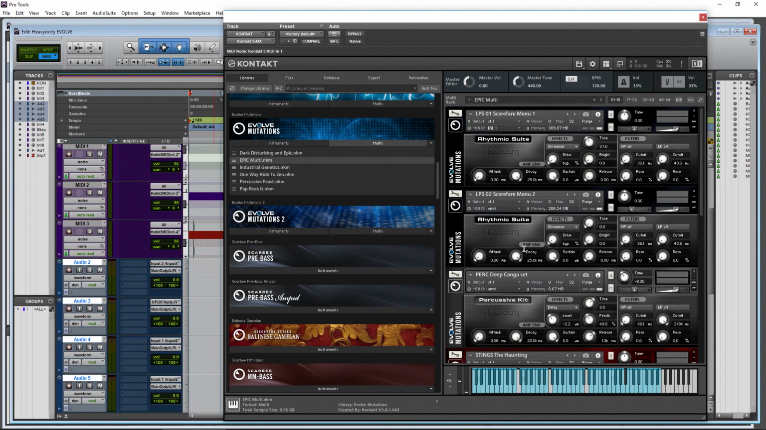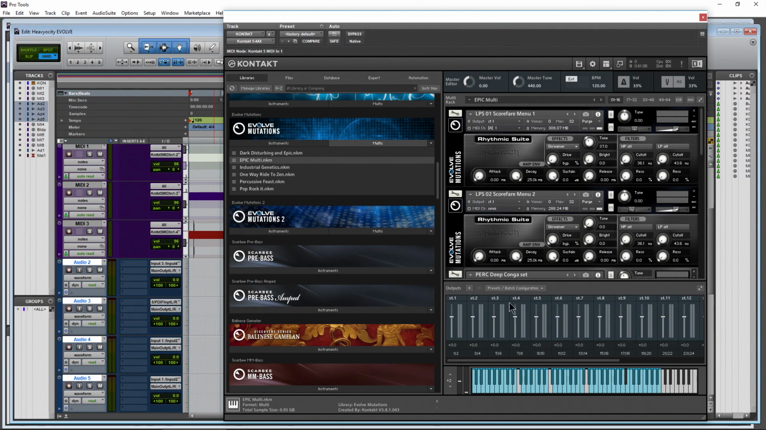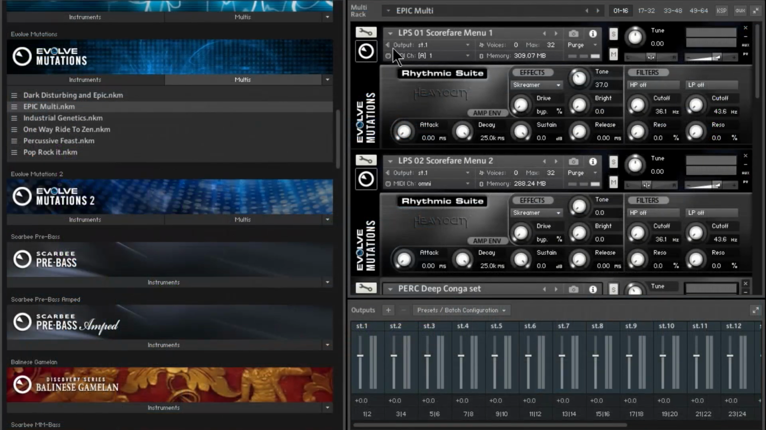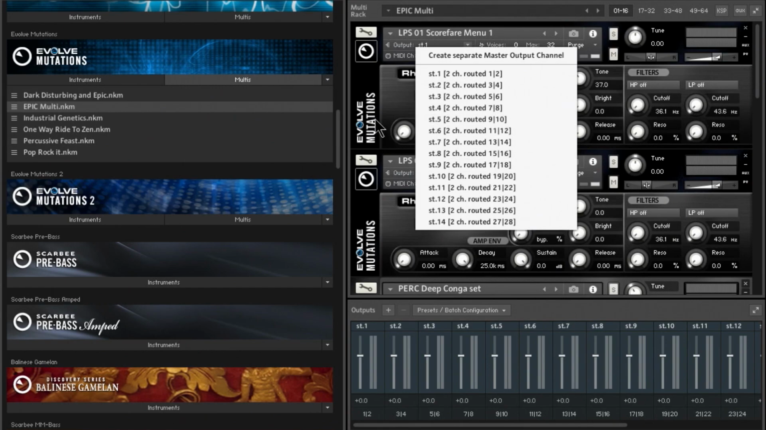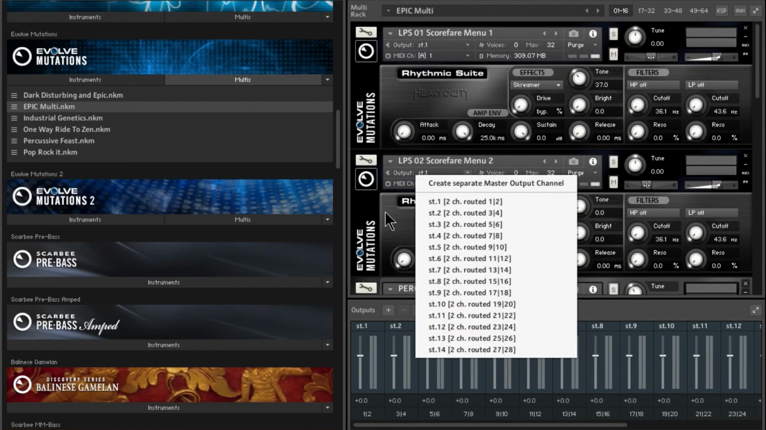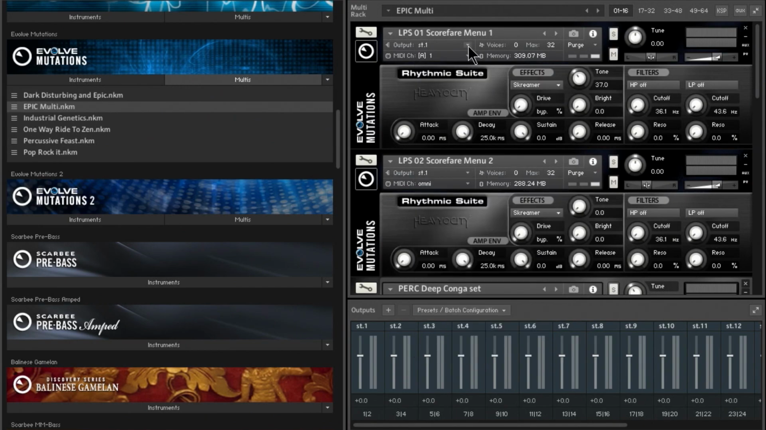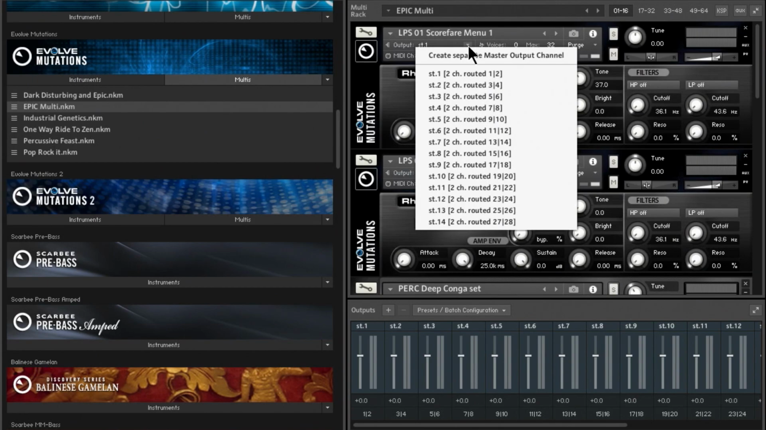The rest of this depends on how you have Kontakt set up whenever you initially open it. Come up here and show my outputs. I already have multiple outputs set up, so in that case I come up here to my output for each instrument. And I can route that to any channel I already have present here in Kontakt.